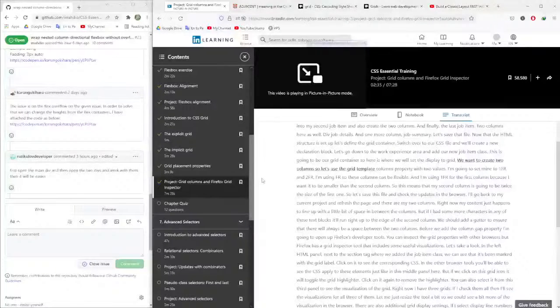We want to create 2 columns, so let's use the grid-template-columns property with 2 values. I'm going to set mine to 1fr and 2fr. I'm using fr so these columns can be flexible. And I'm using 1fr for the first column because I want it to be smaller than the second column. So this means that my second column is going to be twice the size of the first one.